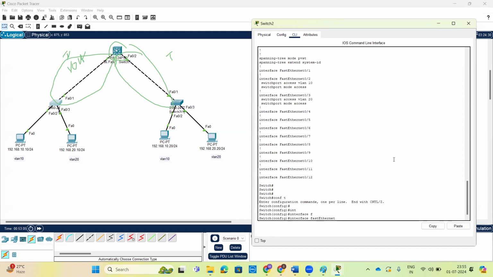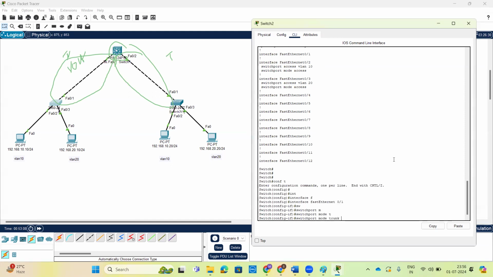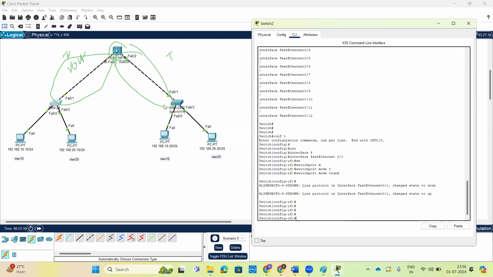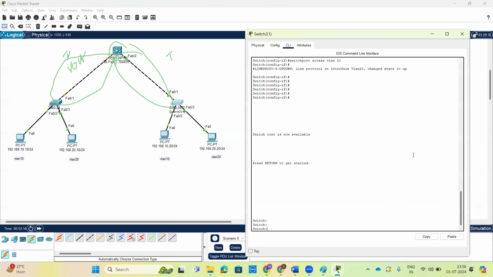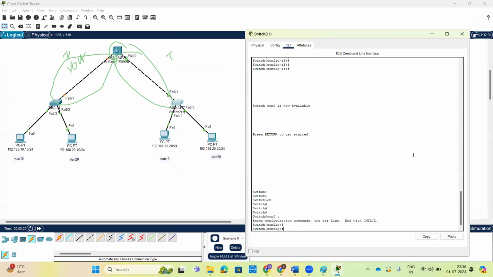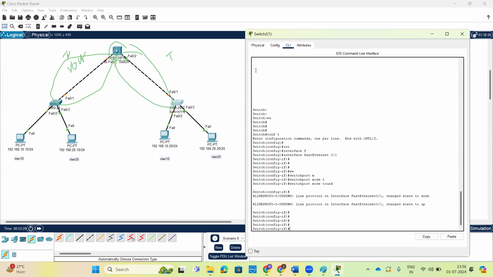Interface FastEthernet 0/1, switchport mode trunk. And for the same here also, enable. Interface FastEthernet 0/1, switchport mode trunk. And for the same multilayer switch also.